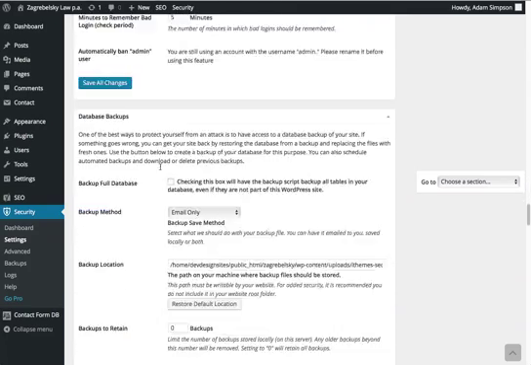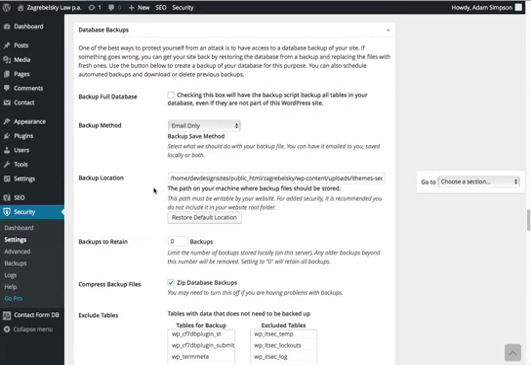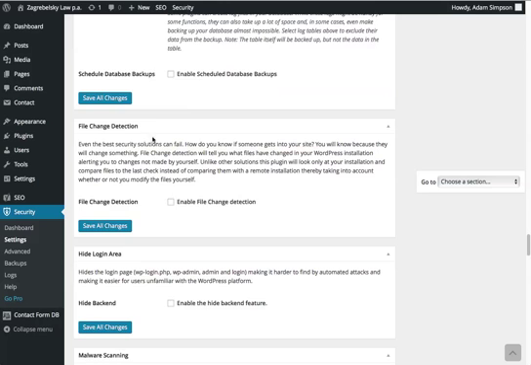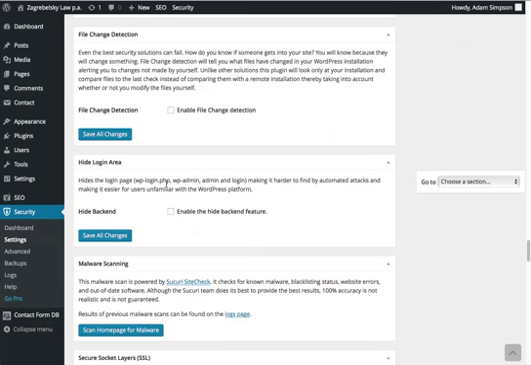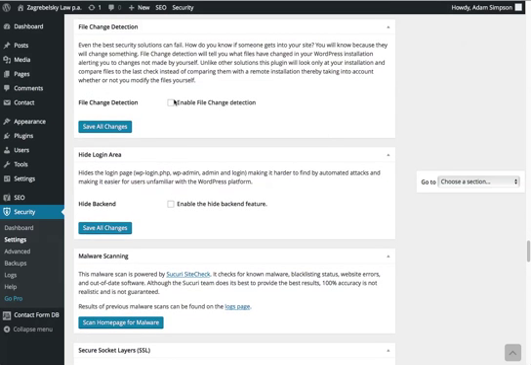I've already turned on brute force. I use BackWPup to handle my database backups, so I will not use this. File change detection. This can be a little CPU intensive, but it does allow you to break it down into 7 separate runs. This is very useful if you are on a shared hosting environment.